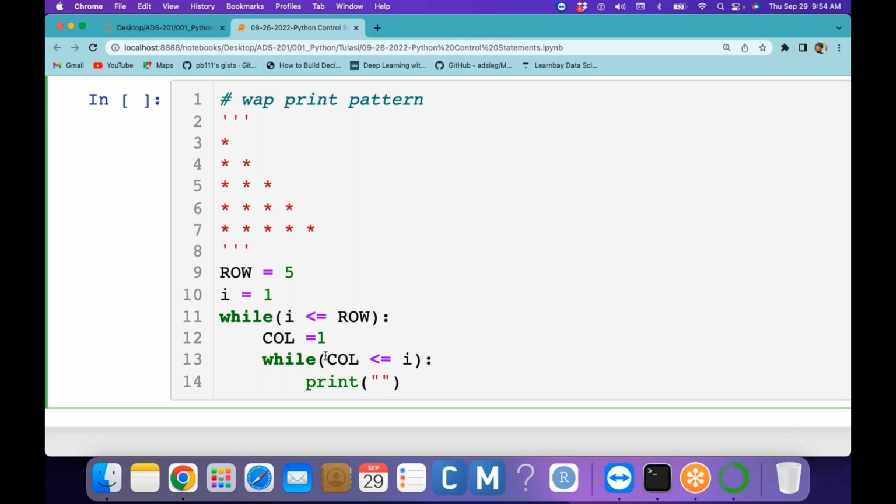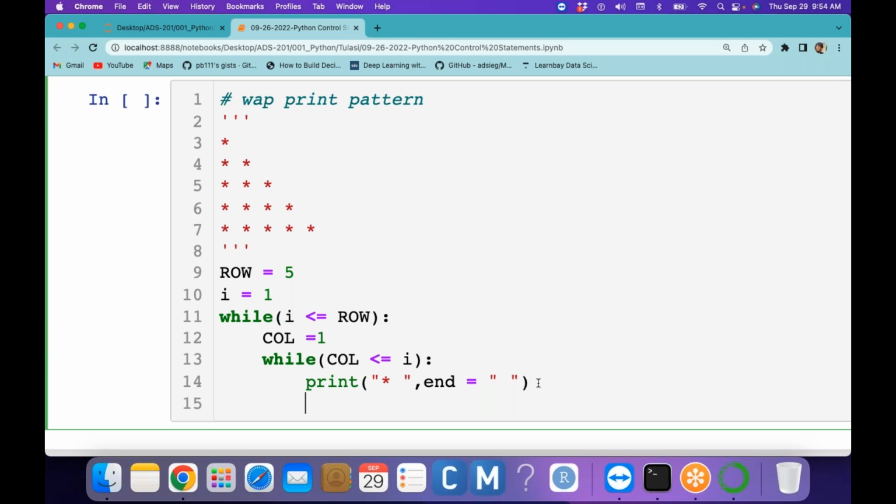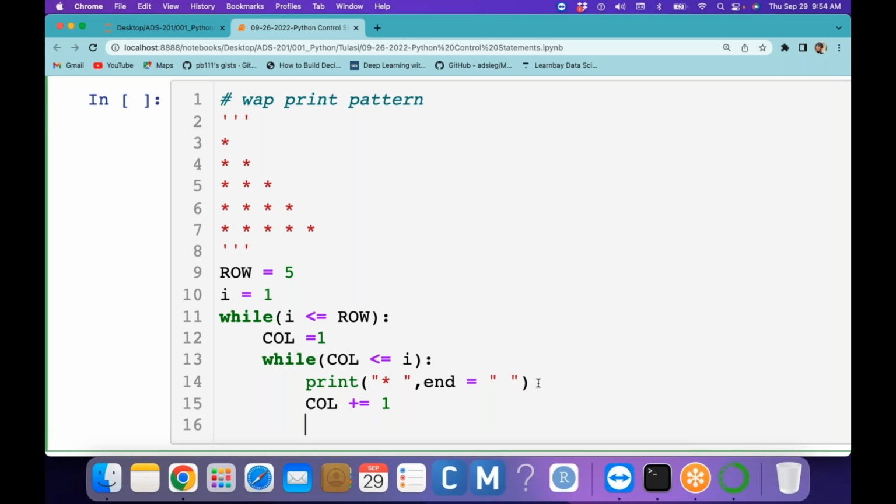After printing the star, for the next print statement I also have to print on the same line. For that we can use end equal to space. Okay, so here the column can be updated by 1 until it reaches i.